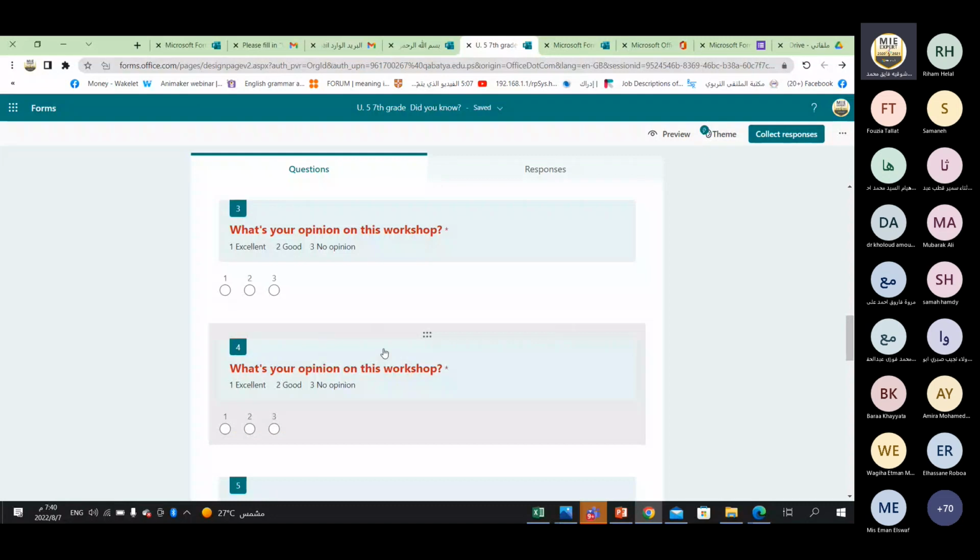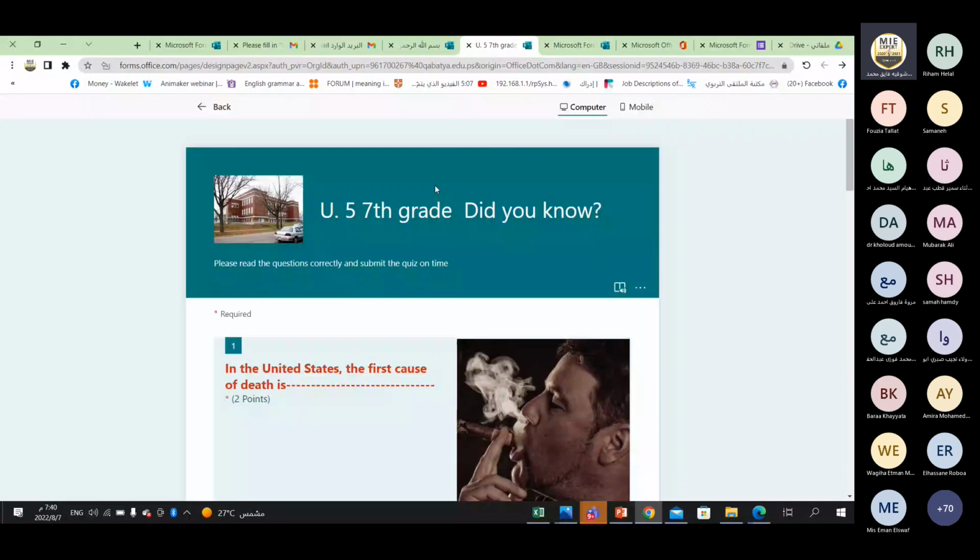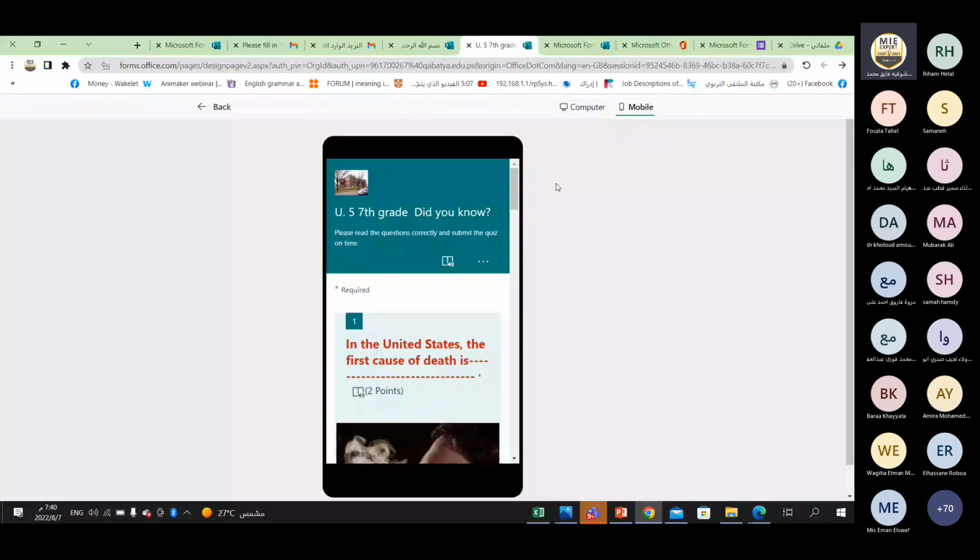Now, if we want to make a preview before sharing, look here. This is how it appears by using the computer, and this is how it will appear by using the mobile. If you share the link with your learners, they will open it either using mobiles or computers. This is how it appears in their mobiles. The title, the subtitle, the question. Look here. Yes, they can pick any question that they like.